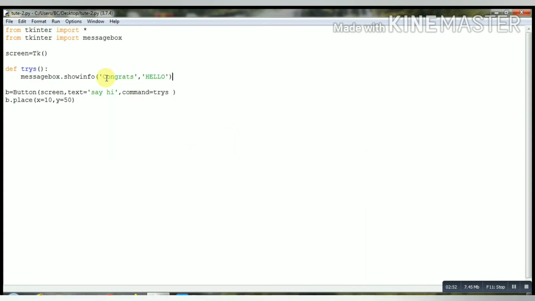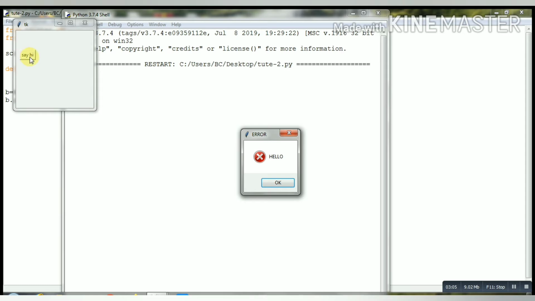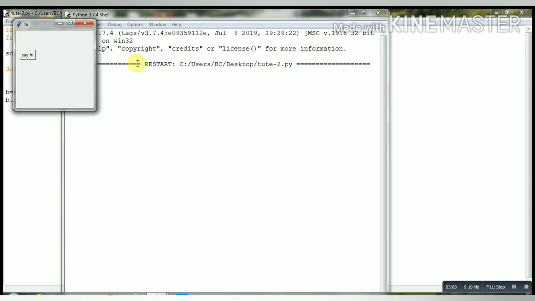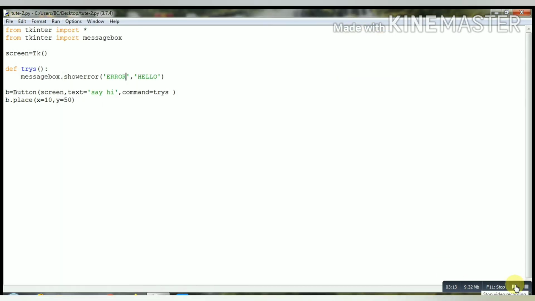Now in this we can also show an error. For that we will use messagebox.showerror. When we click it, it will show an error like this. So now let's move forward.